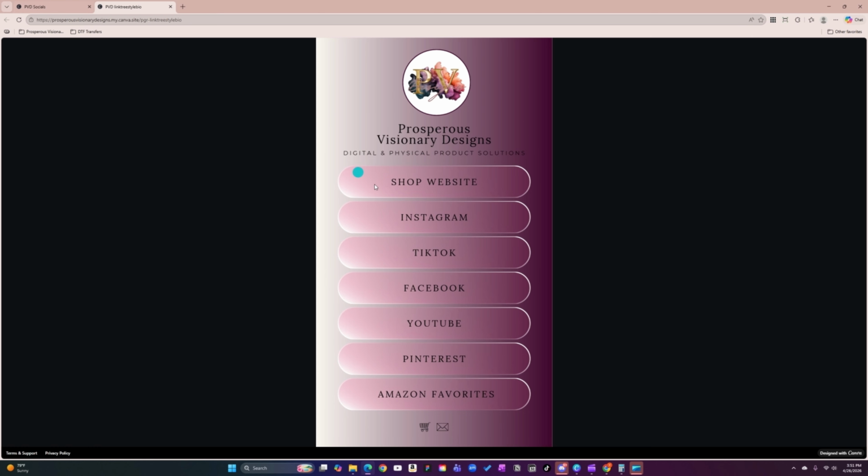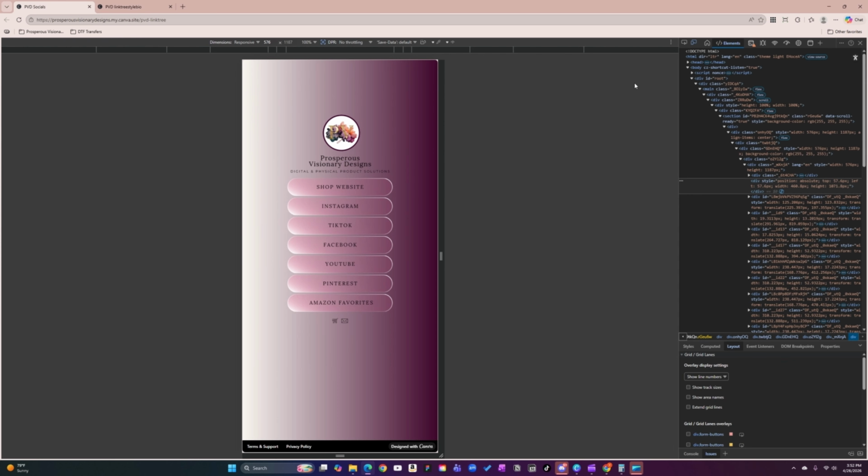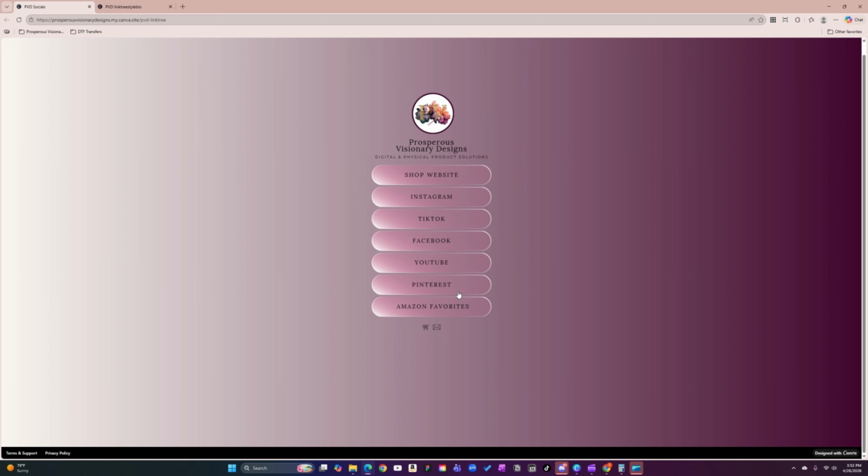As far as how both would look on a desktop, this is how this would look on a desktop, how it is now. And then, of course, toggle this back, and this is how this one would continue to look on a desktop. So it's really your preference on how you would want your Linktree inspired bio to look.